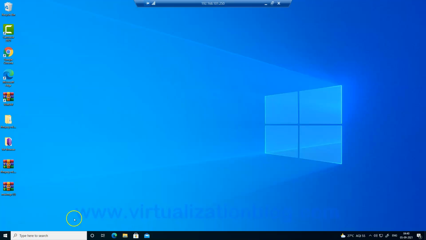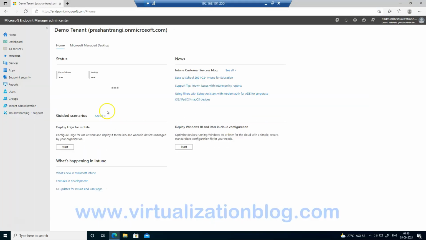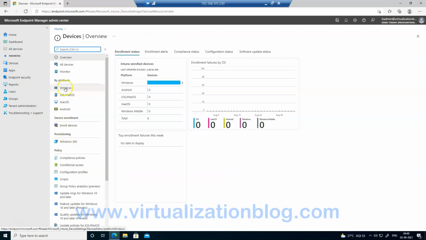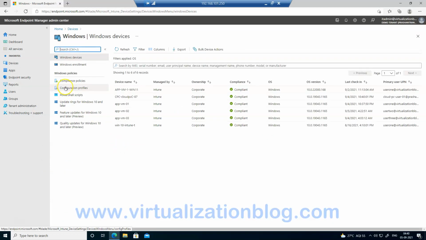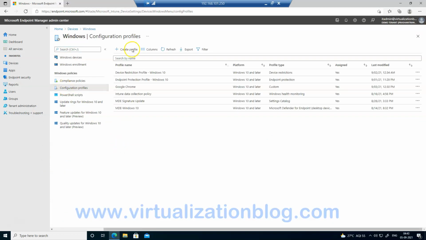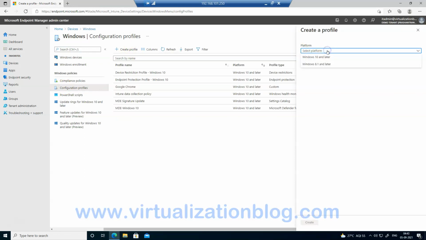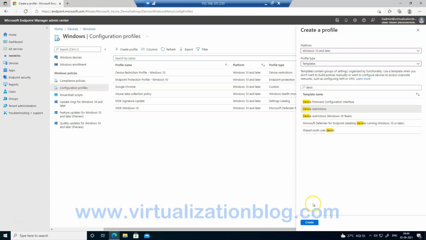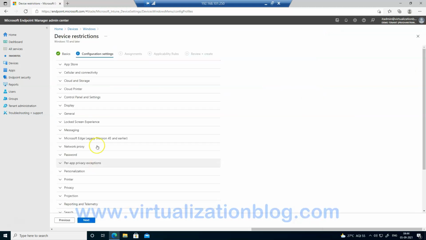Let's log into endpoint.microsoft.com and start the configuration now. To do the configuration, we need to create a profile for Windows 10 devices. Let's go to Devices, Windows 10, Configuration profiles. Let's create a new profile here for Windows 10 or later PCs. Select the templates and search for device restrictions. Click on next.